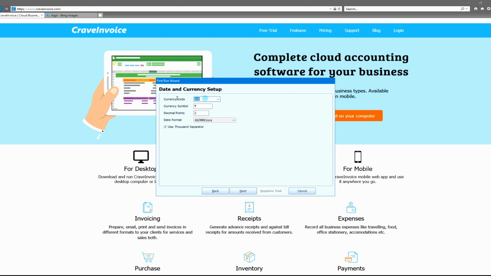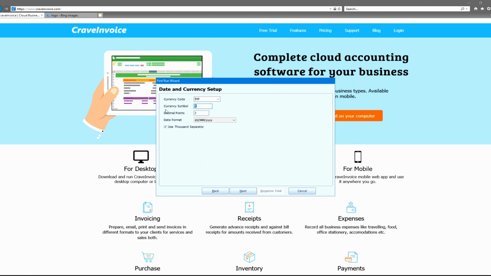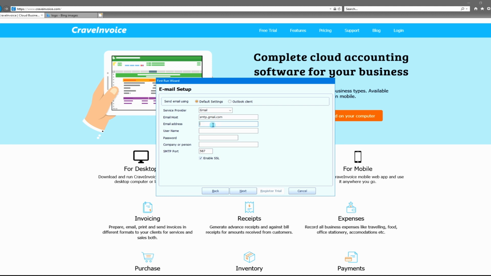Okay, here is the INR, the currency, whatever currency you want to choose. India is INR, like rupees. Let's see, do we have any option for Indian rupees? This is already selected. Currency symbol, decimal 2, format, 1000 separator, whatever. Next, here you can put your email ID and password. I'm going to leave it for now.